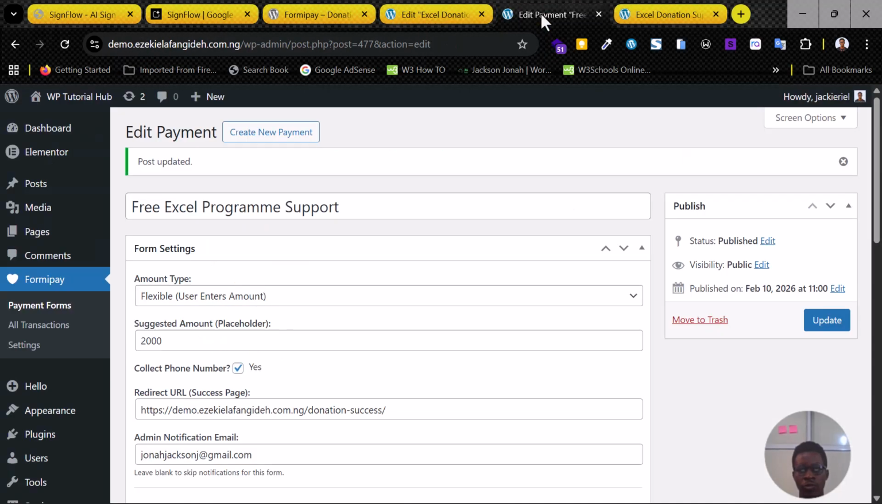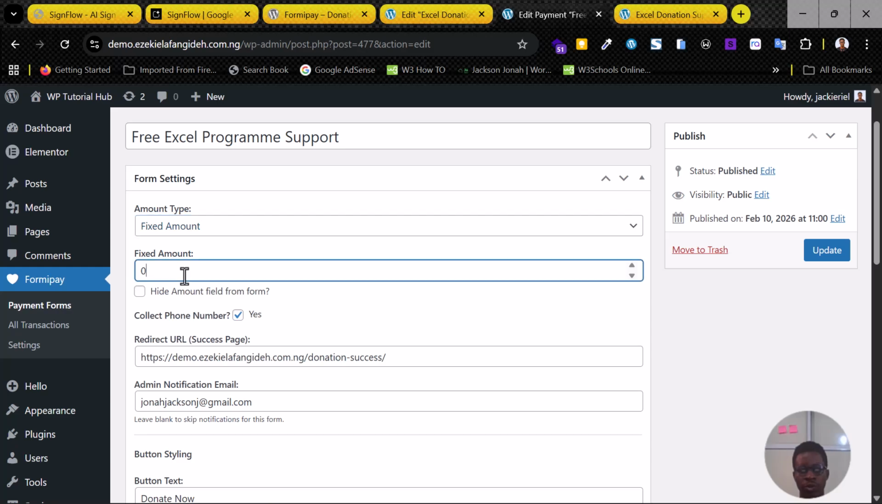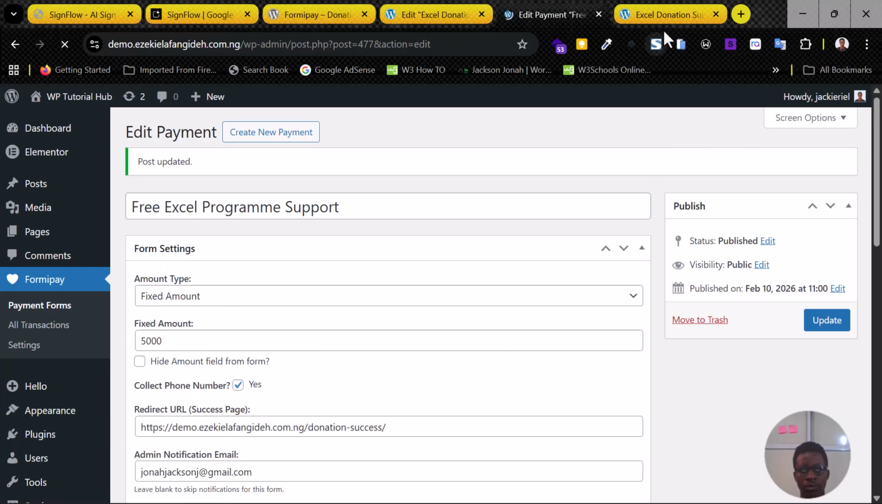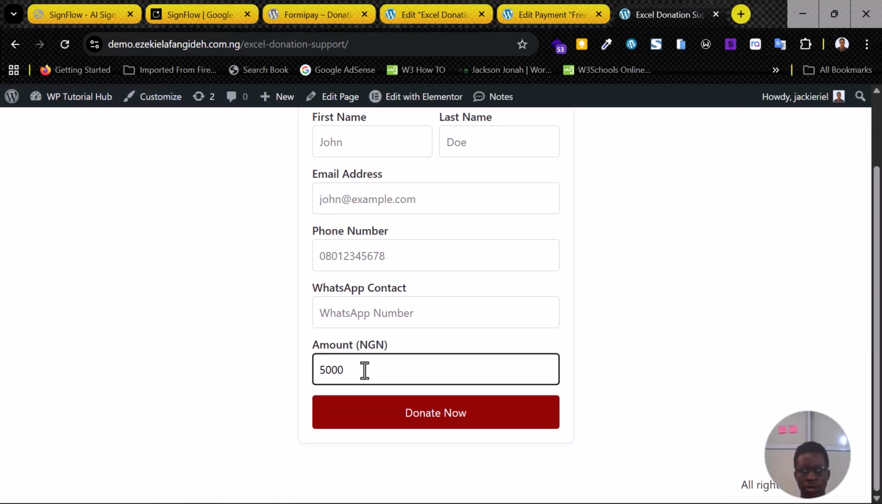Okay, so what if we wanted to make it a fixed payment? We don't want the person to enter the amount. What are we going to do? We go back here, change this to fixed payments. Let's say we want to receive 5,000. I'm going to update it. Then if we go back to the page and reload, notice now I cannot change this amount.